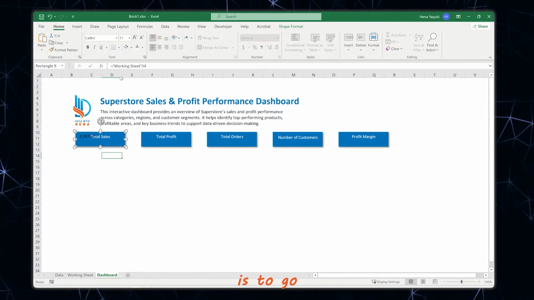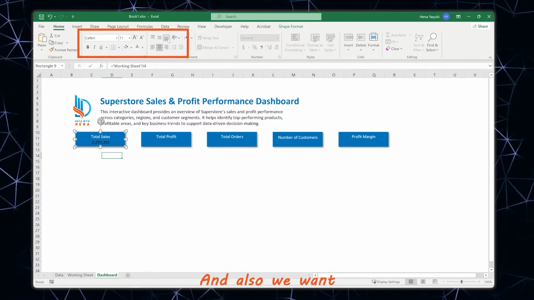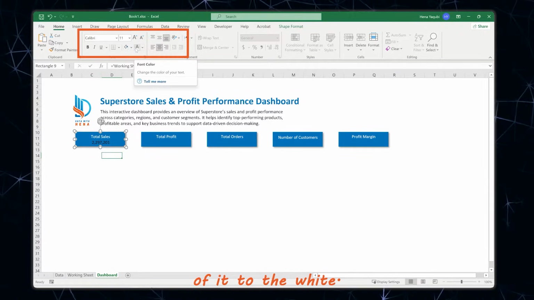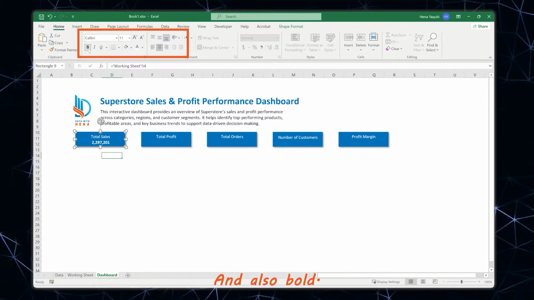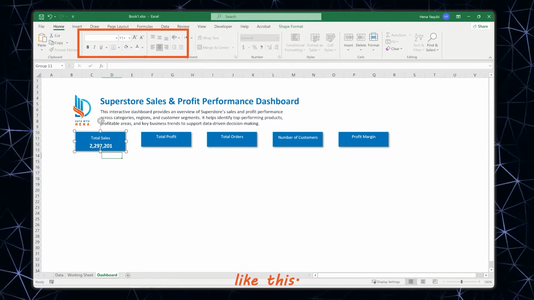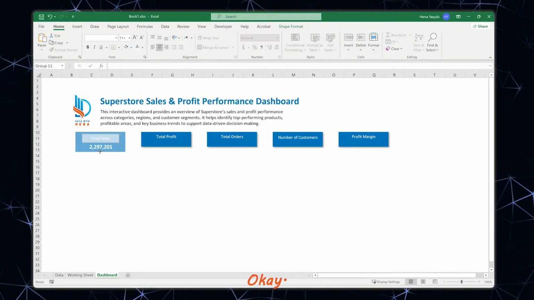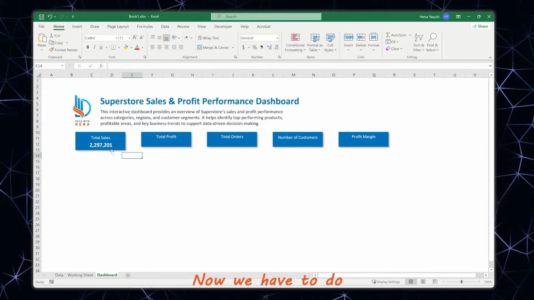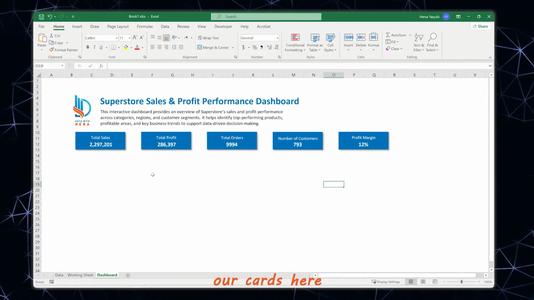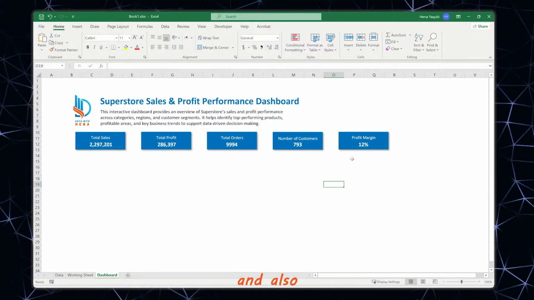So what we can do is to go and change the position of this value. We want it to be center, and also we want it to be in the bottom of the shape, and change the color of it to white and also bold it. We can make it a little bit larger also, like this. You see? That is much better, okay? Now we have to do the same for these other shapes, okay? As you can see that we have created our cards here for our KPIs. We have total sales, total profits, total orders, number of customers, and also profit margin.